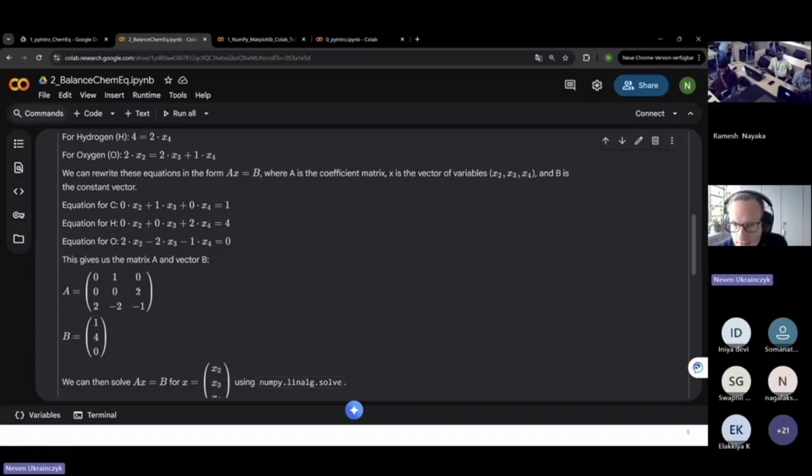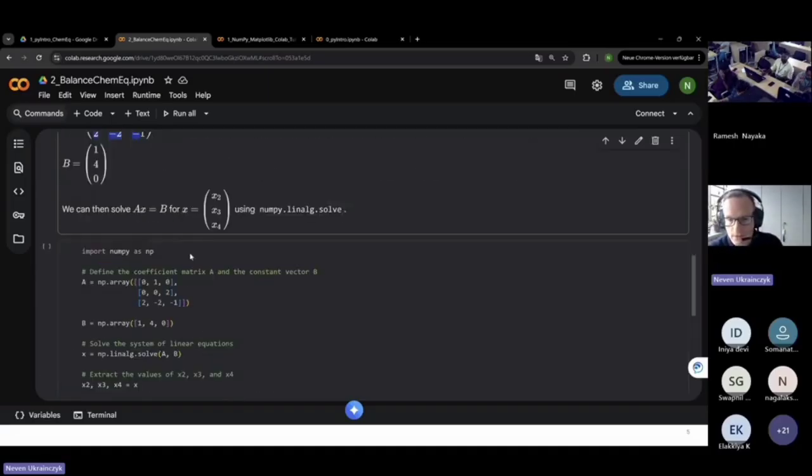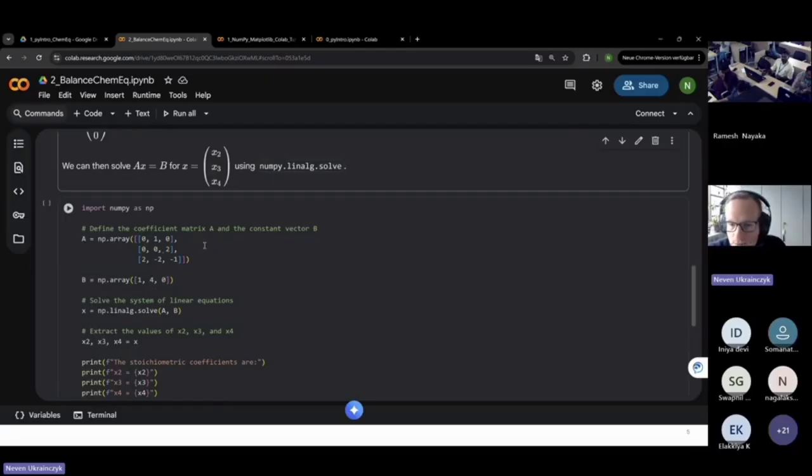In the second row, this coefficient is 2. And we can also see that this is the vector of numbers on the right hand side, and this goes into the vector B. So this is 1, 4, and 0. And for oxygens, you can see 2, minus 2, minus 1, and this is exactly what is written here. So now you have your system of equations, how to put them in Python.